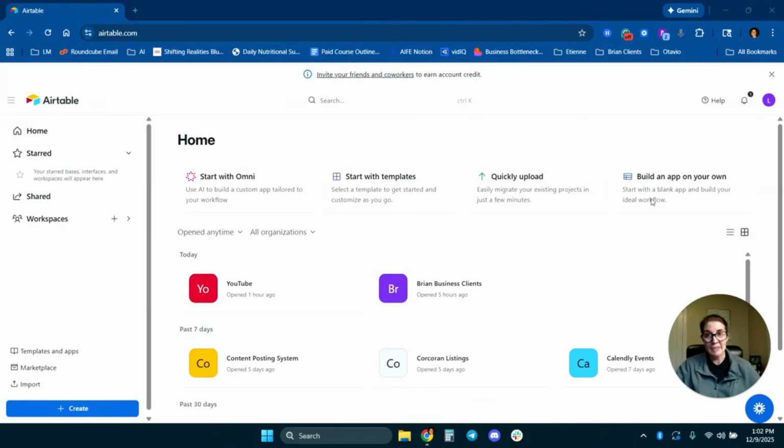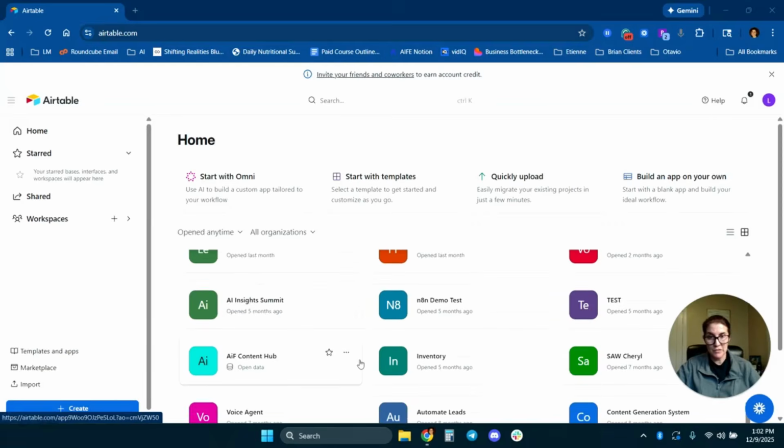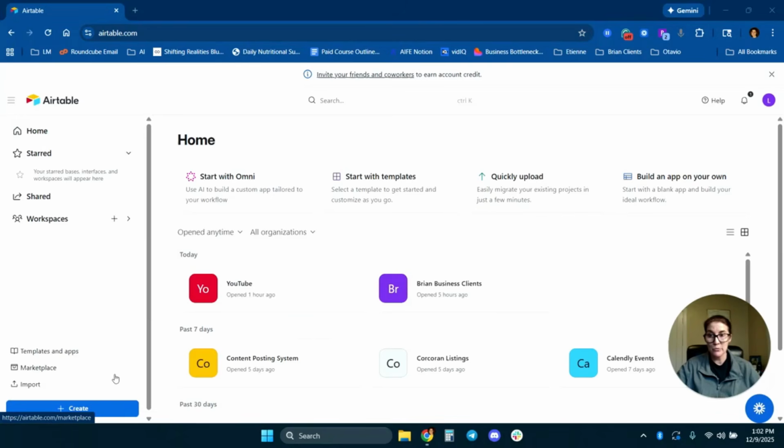So if you don't already have an Airtable account, it's free to start. Just go to airtable.com and create an account. Once you're here on the homepage, I have a whole bunch of different bases already set up, but we're going to be creating a new one.